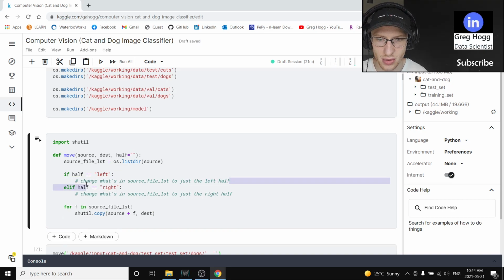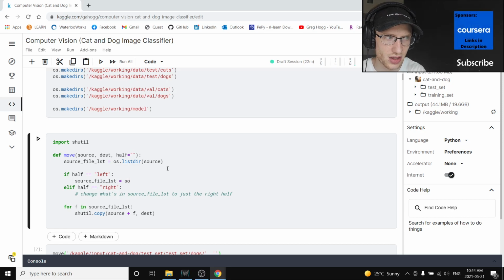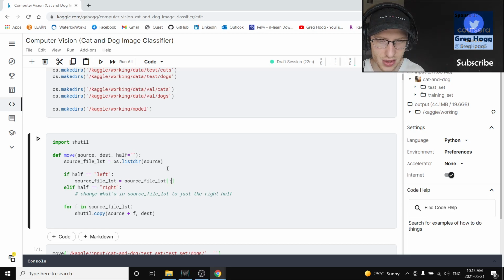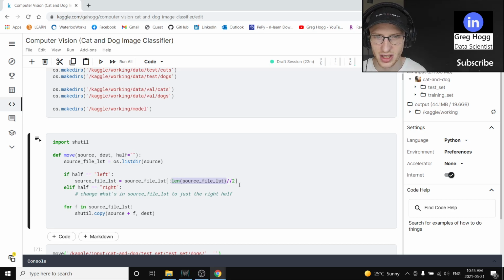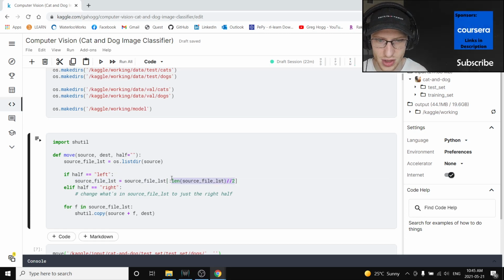We just have to write this piece, which is change what's in the left or change what's in the right. And so how we would manipulate that is source file list is equal to itself. Now, if we want just the left half, then what we can do is up until the length of this thing over 2. Okay, so that's saying this gives the length of the whole thing, and then if you divide it by 2, that's the index of basically the middle point. And so the colon syntax is saying, I want the first all the way up until that middle point. So that'll give the left.